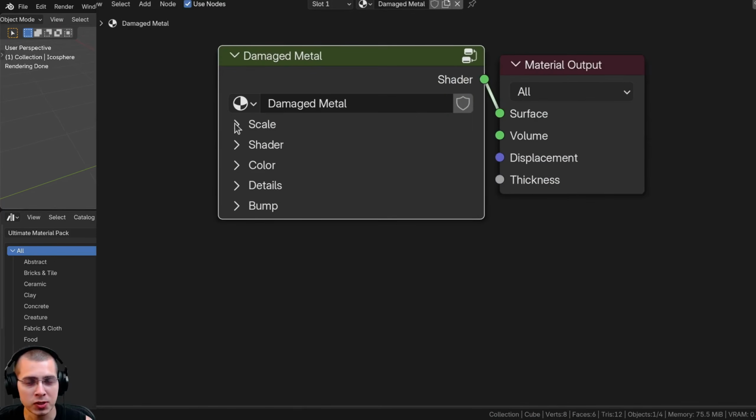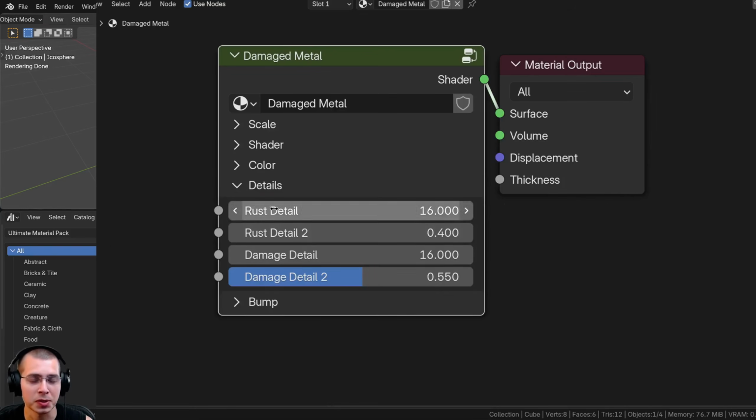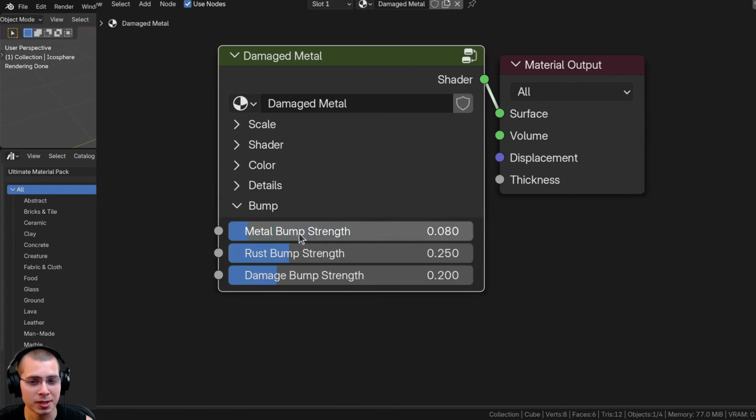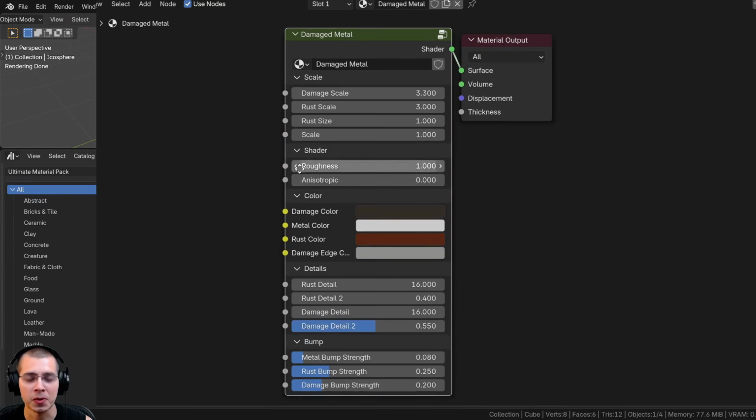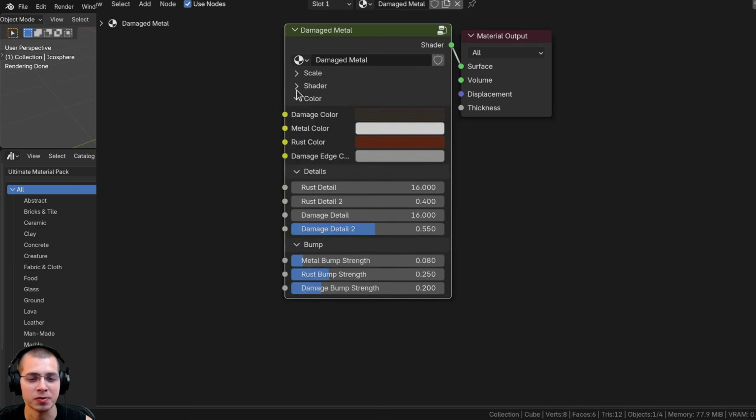But a really cool new feature within the shader nodes is that you can add panels to the shader node groups. And this is very useful because if you're a regular viewer of my channel, then you know that I create many procedural material videos.